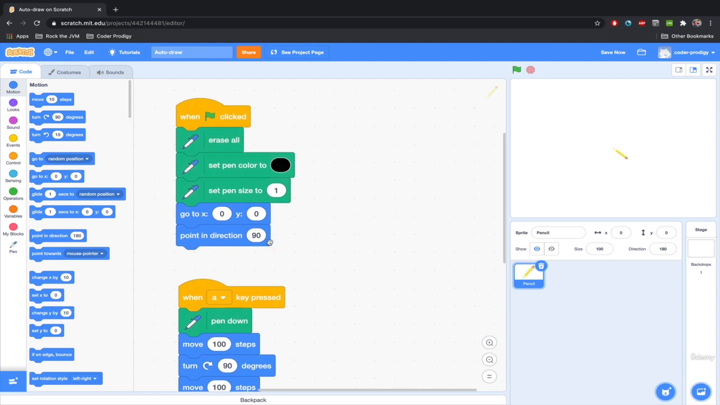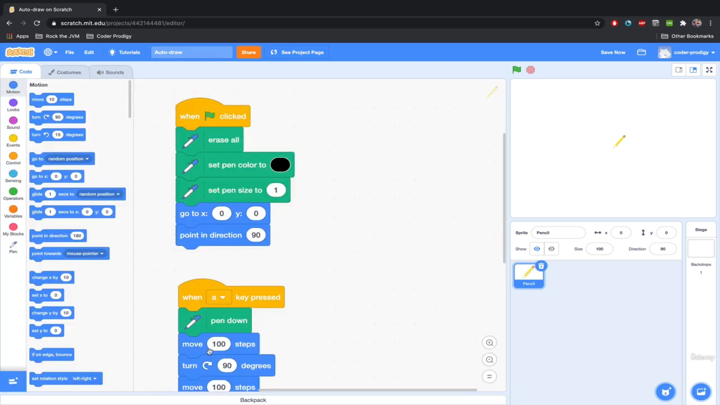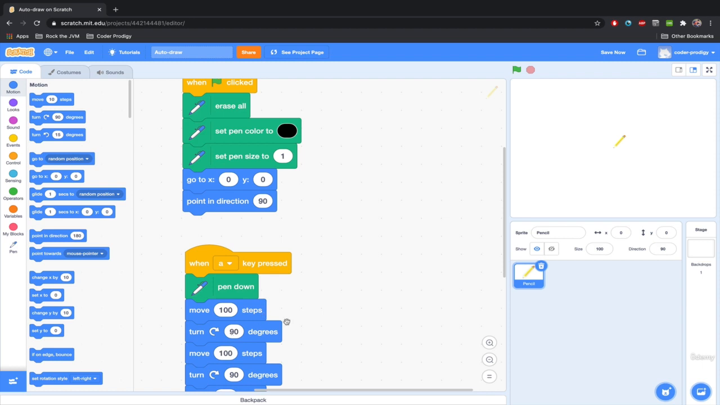So we added point in direction 90 to our top script, so when we click the flag again, the sprite is in the original direction dictated by the costume. So notice that the costume is a little bit inclined, so this is how the sprite naturally looks like. And after we turn the sprite in various directions with these 90-degree turns, we will make the sprite draw the 4 sides of the square. So if you hit the A key on your keyboard, or if you click the script, this sprite will draw a perfect square in a snap.